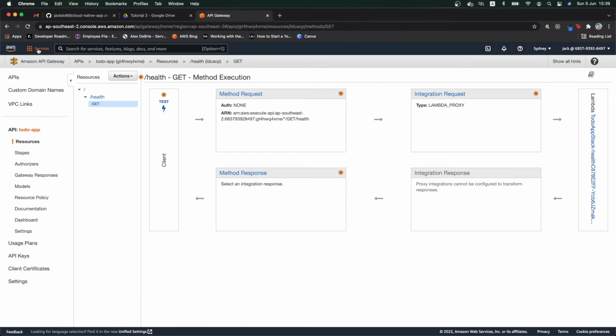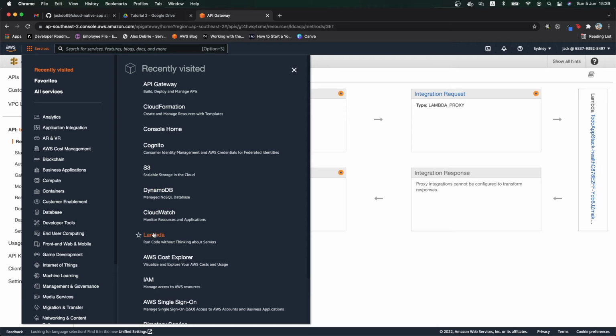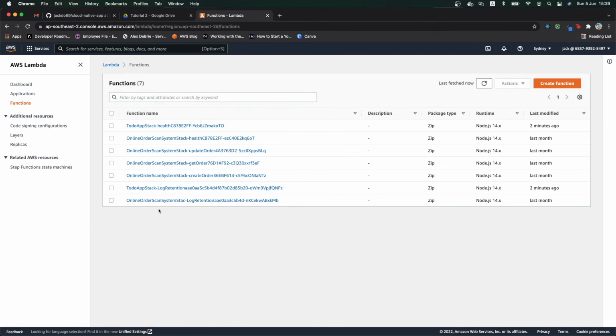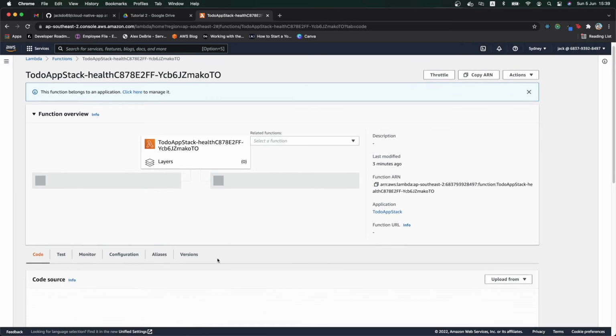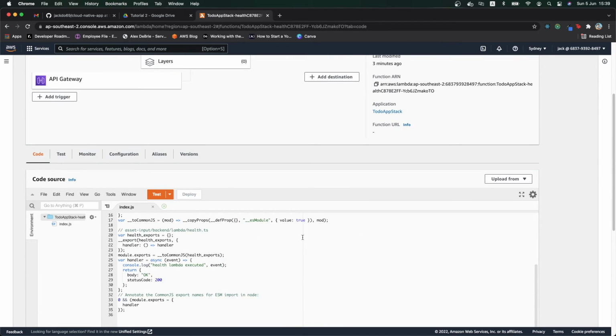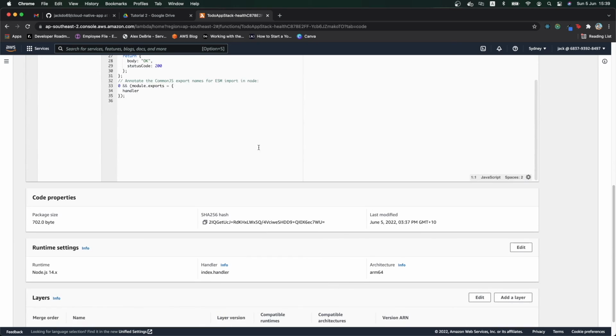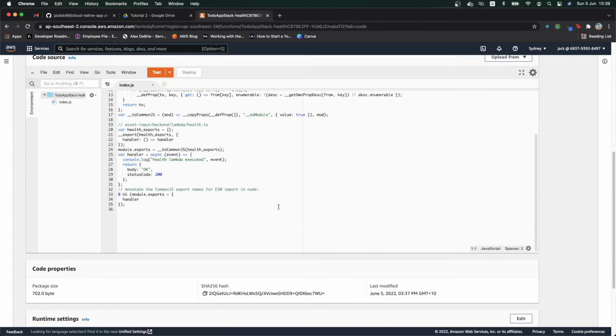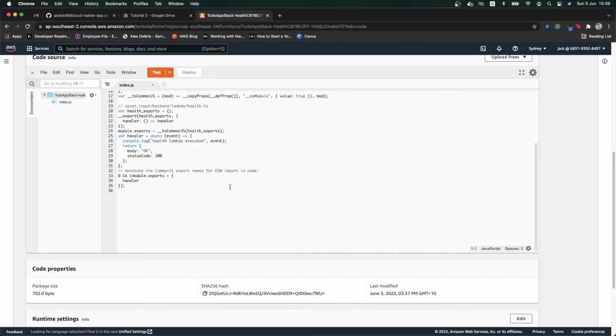So let's go to the Lambda. And you can see from here, there's a function called to-do app stack health, which is created by the CDK itself. And let's look at the code. This code is already translated from Typescript to JavaScript, but you can see from here, the code I wrote in Typescript: console log, health Lambda executed, and then return body OK, and status code. So I would say our API Gateway and Lambda have been successfully deployed.